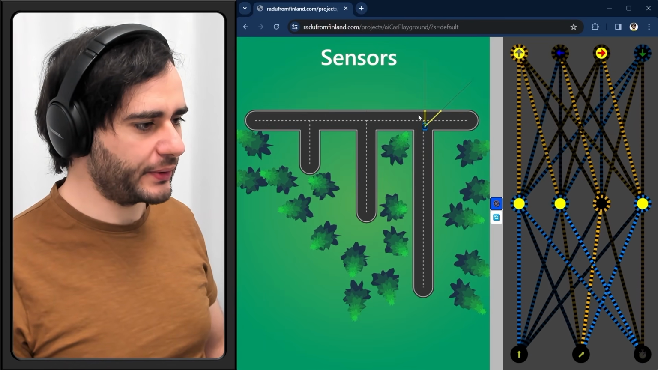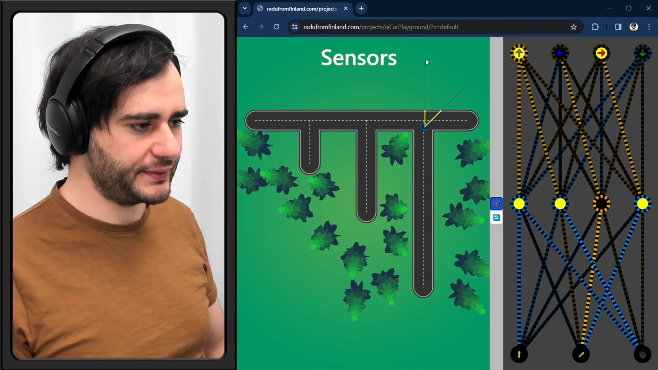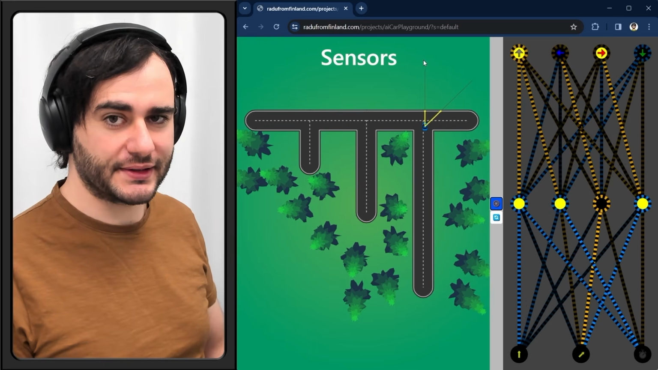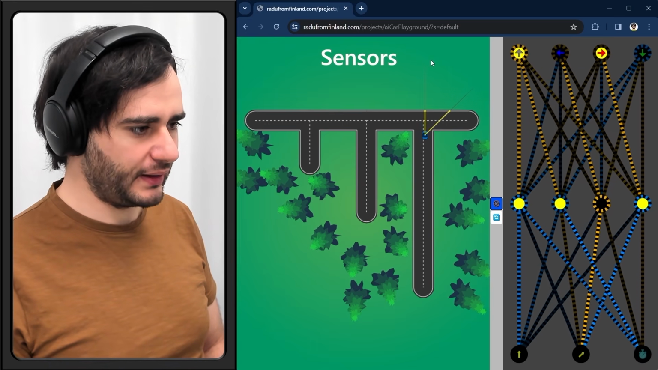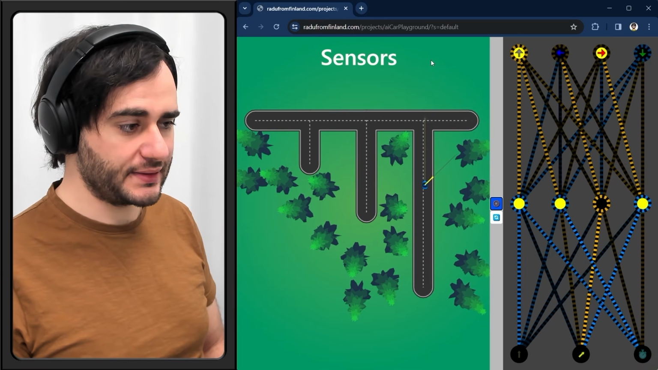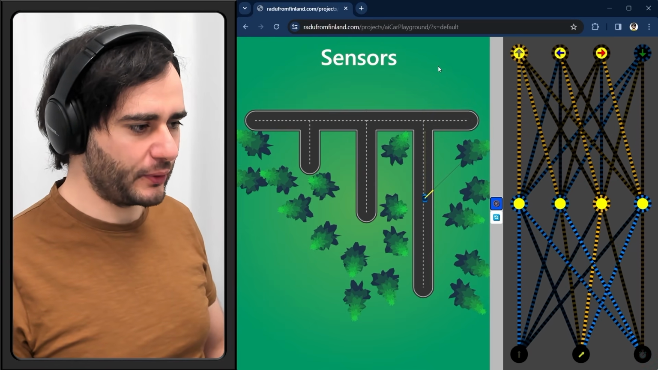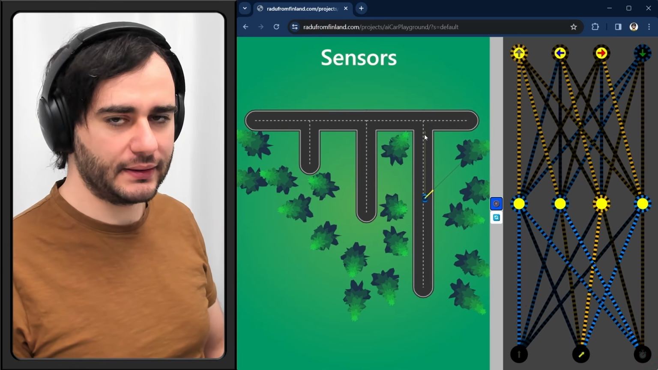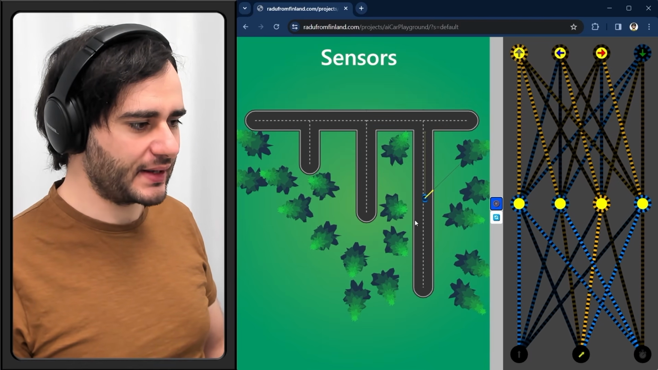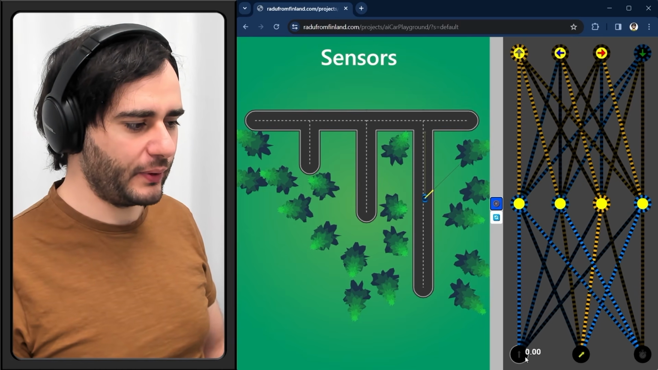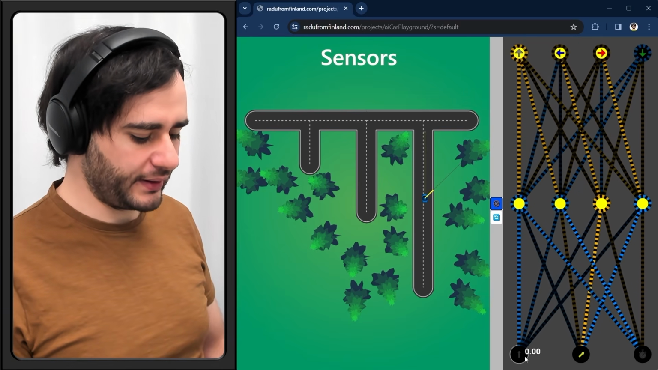Now the sensor also has a range. So this tip here is as far as it's gonna read anything. And the values in that case are going to be 0. So now this front sensor doesn't read anything. And you can see these sensors as input values here to the network. And if you hover, the value is written there.